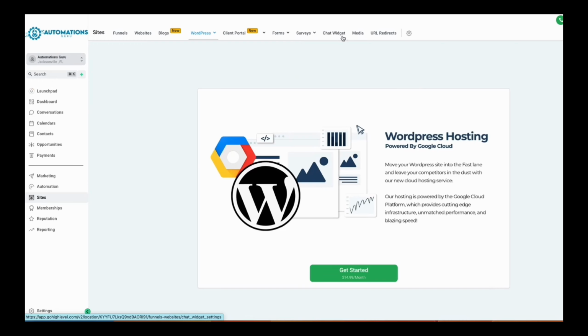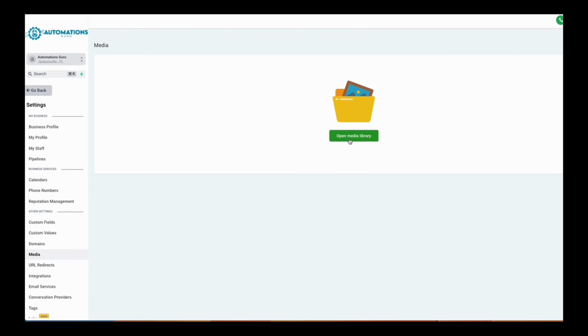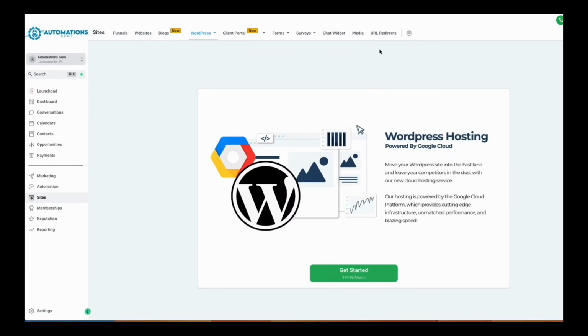Then we have chat widget. This is where you can create a two-way SMS chat widget that can be embedded on any of your funnel pages or even on your WordPress website. We have media. We can upload all of our images and videos in the media library section.